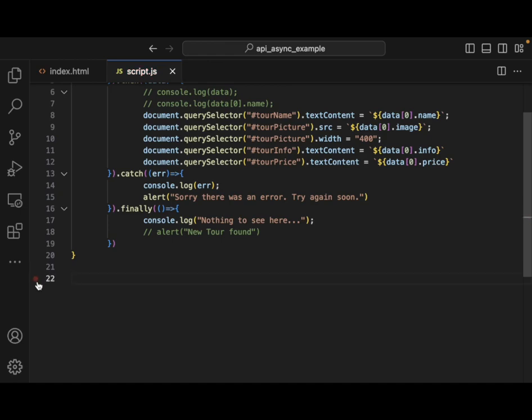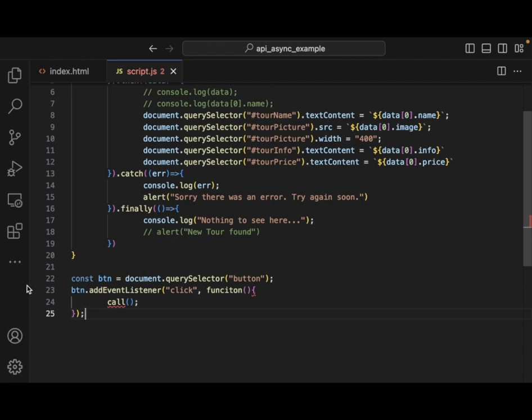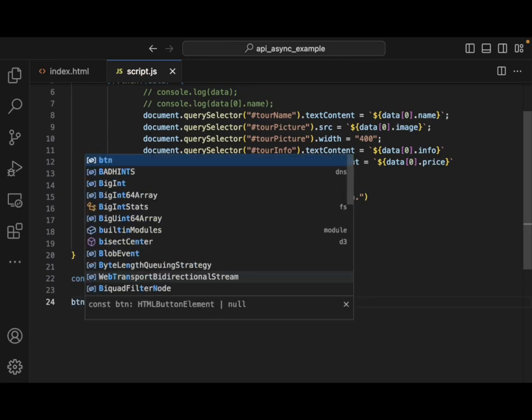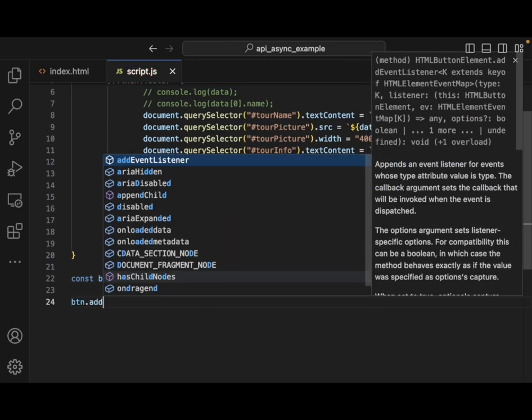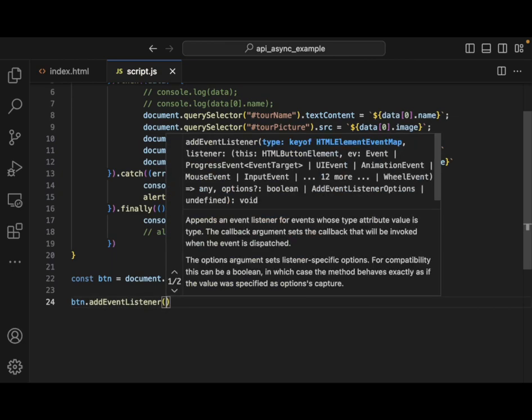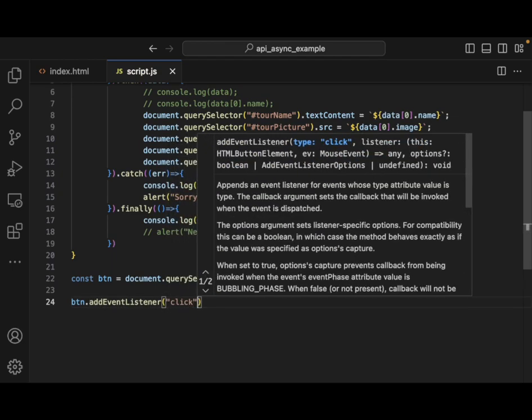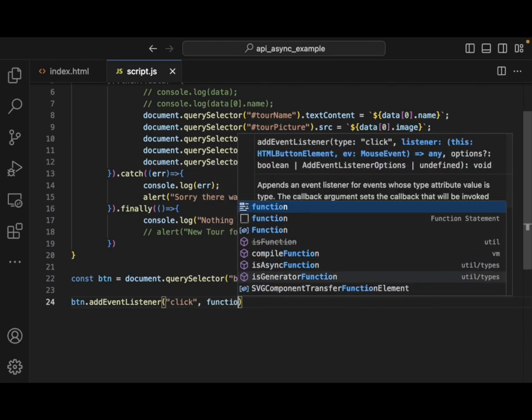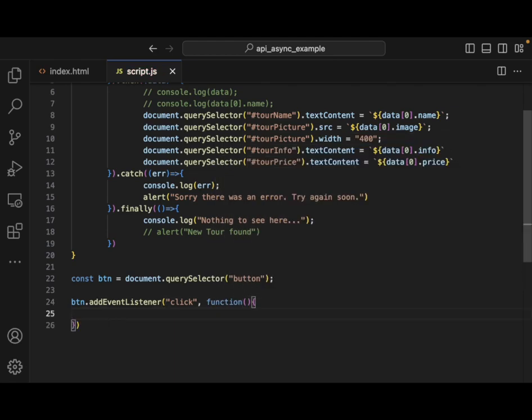No, that should be right. Let's see here. We have our document button. All right, let me just rewrite it just to be safe. Button dot add event listener. We are listening for the click. We want the function to be here. We are calling the function. All right, good. Maybe it was the comma that I was missing there.